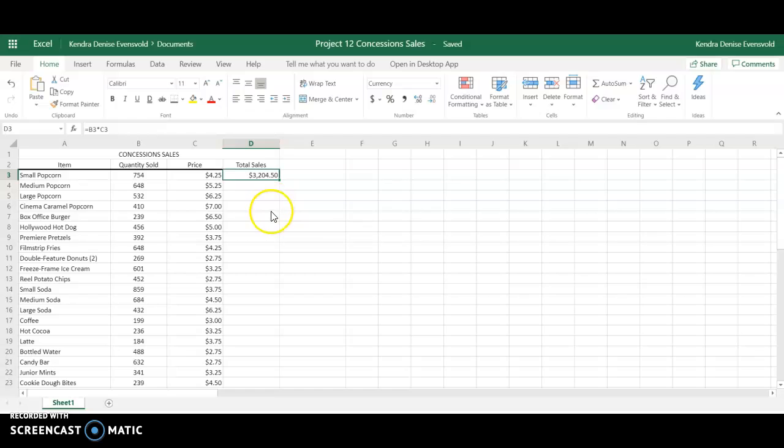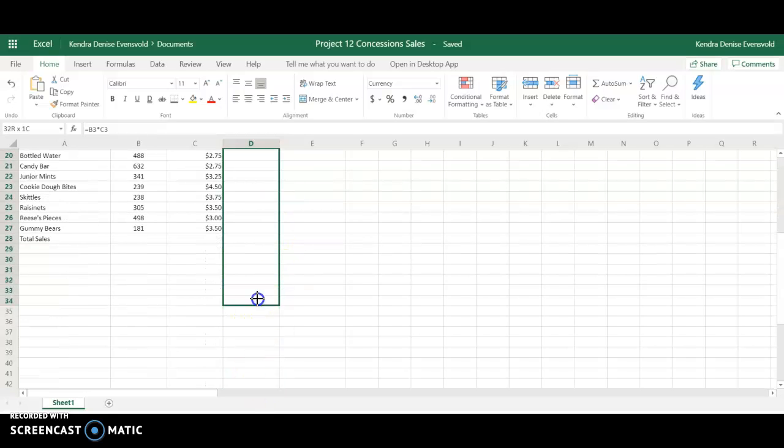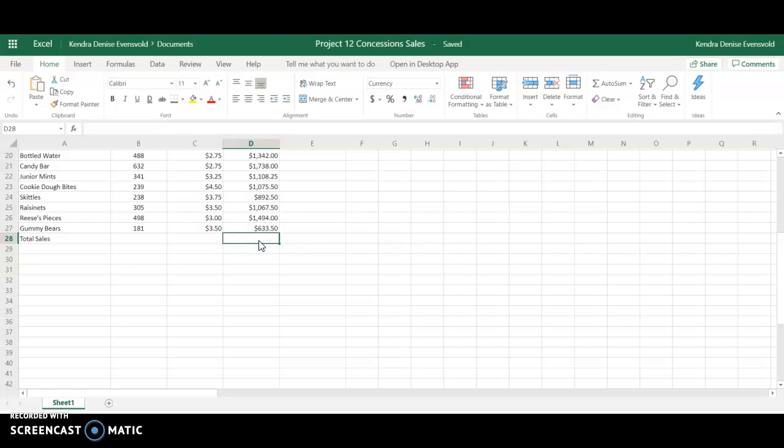Now, to fill that going down, just select your cell D3, and to get your fill handle, it's in the bottom right-hand corner, that little square, and you can see it changes to a black plus sign. We're going to click and drag down all the way to row 27. Hopefully you remember doing some of these things, because this is just a short review.